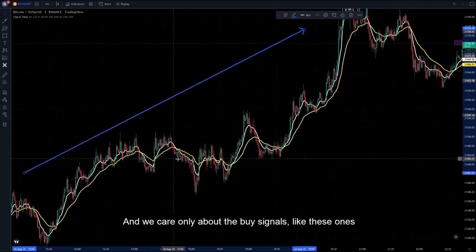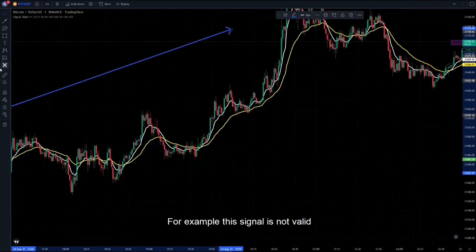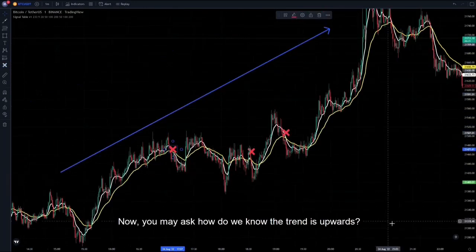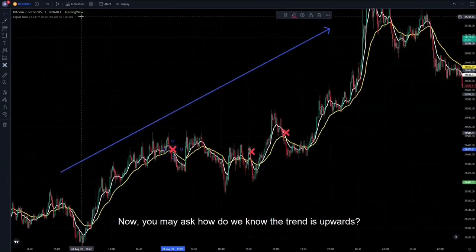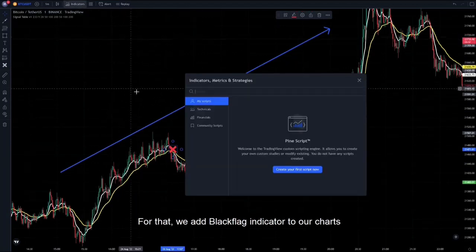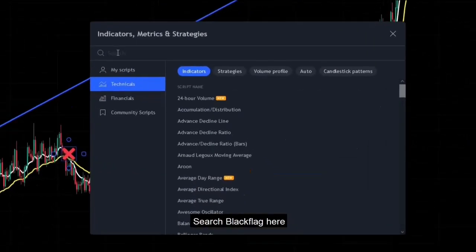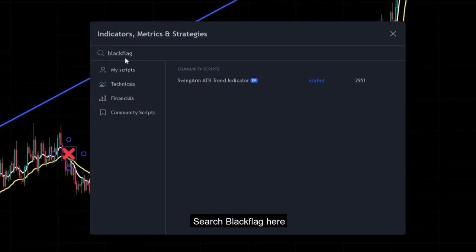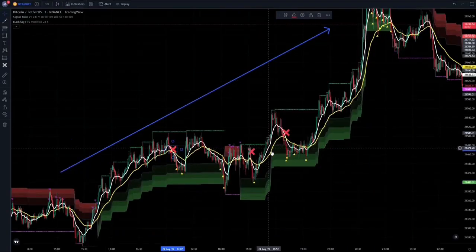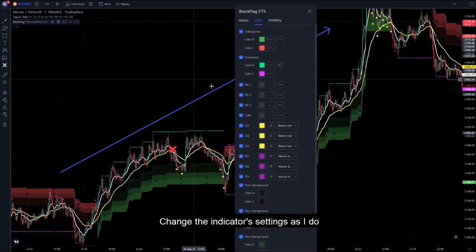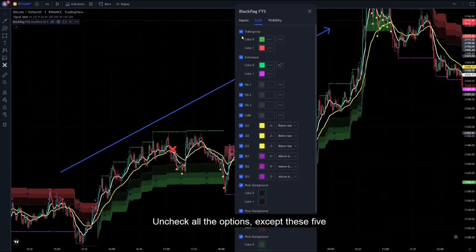Here the white line has crossed the yellow line upwards, but the signal is not valid because the color of the shadows has changed, which shows that the trend is downwards. Now here the Black Flag indicator shadows have turned totally red and the trend is descending, so we are allowed to open only sell trades. The white moving line has cut the yellow moving line downwards, and because the shadows are red, I can enter a sell trade.